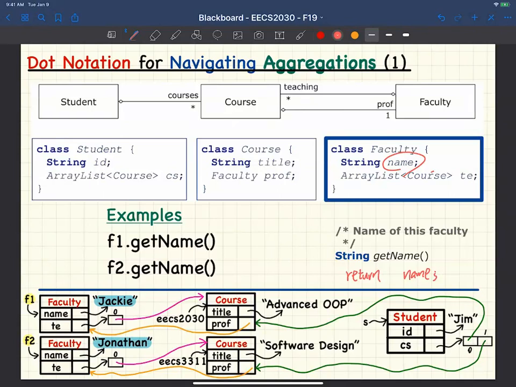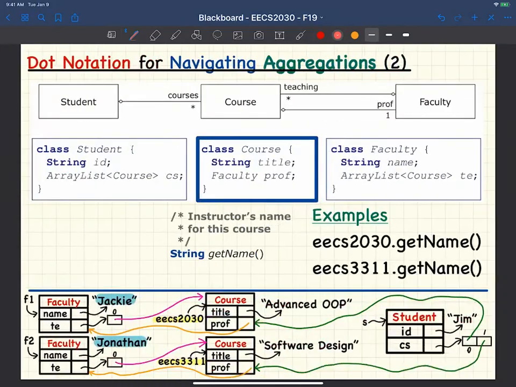So now, I want you to keep in mind, I'm going to give you 2 more methods to write from different classes. But eventually, the information we want to get will be Jackie and Jonathan. But we're going to get it in different ways. Okay? Keep that in mind. Second example. The same diagram.